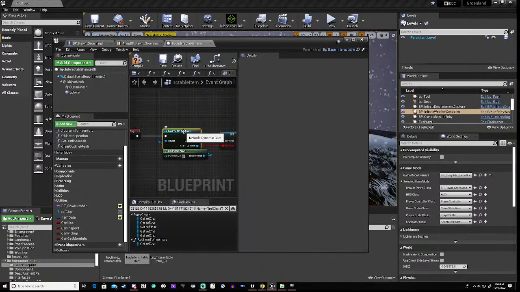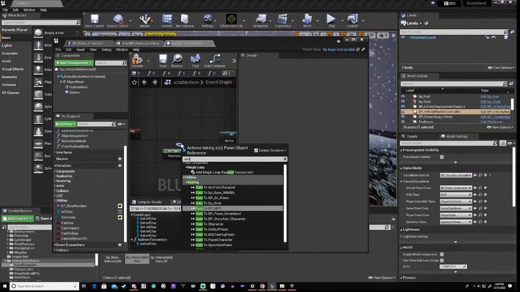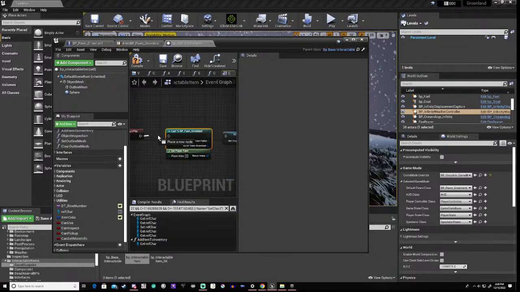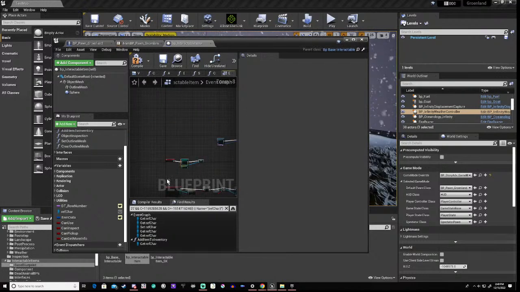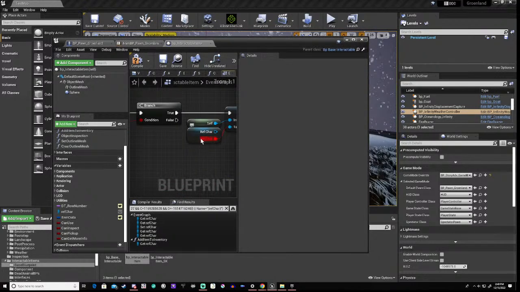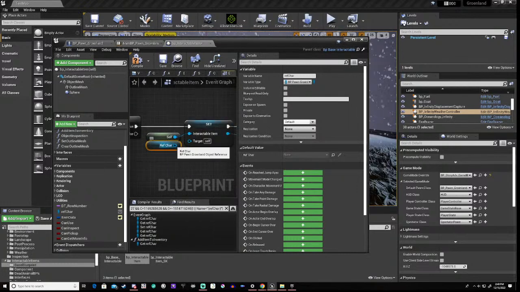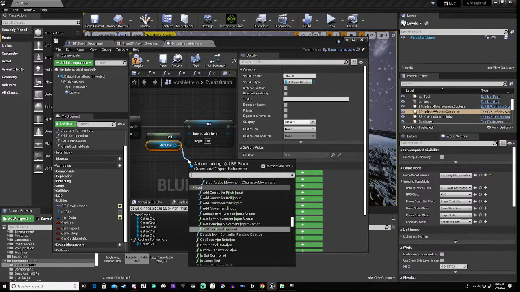And then we're going to have to cast it to this. Okay. And that's going to go in there. We're going to refresh that. Then we're going to interactable item.